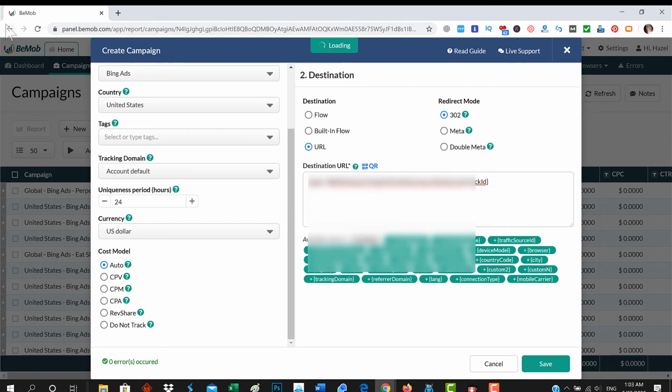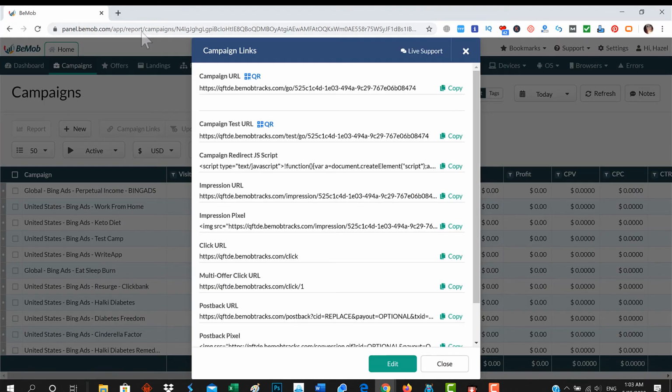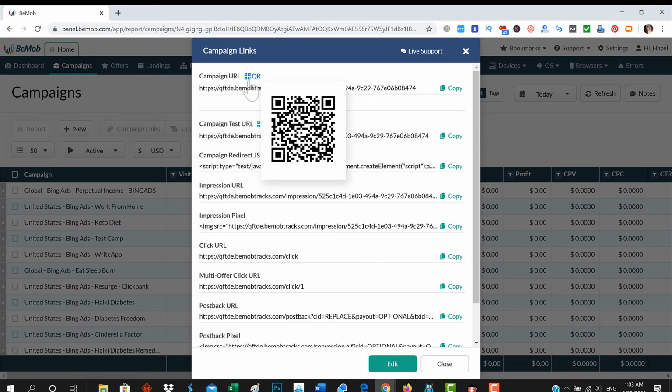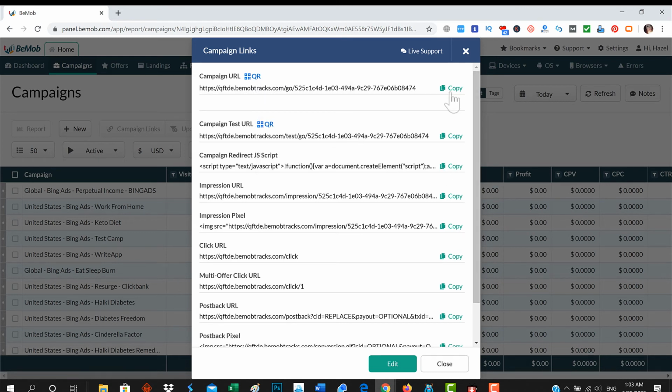So that's all basically. The test campaign links have appeared. This is going to be the campaign link, and we also have a QR to allow people to directly go to the product using the QR. So we are just going to copy this link and we are going to test it.